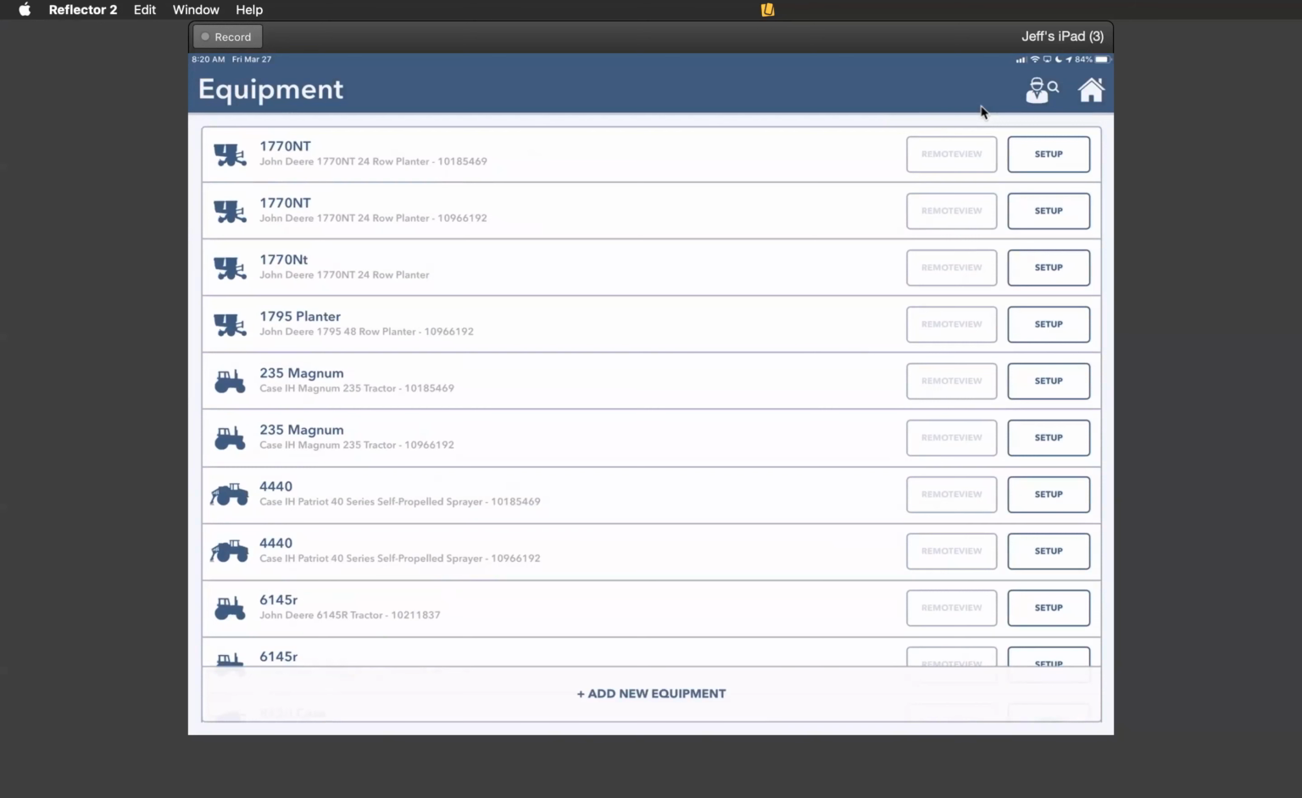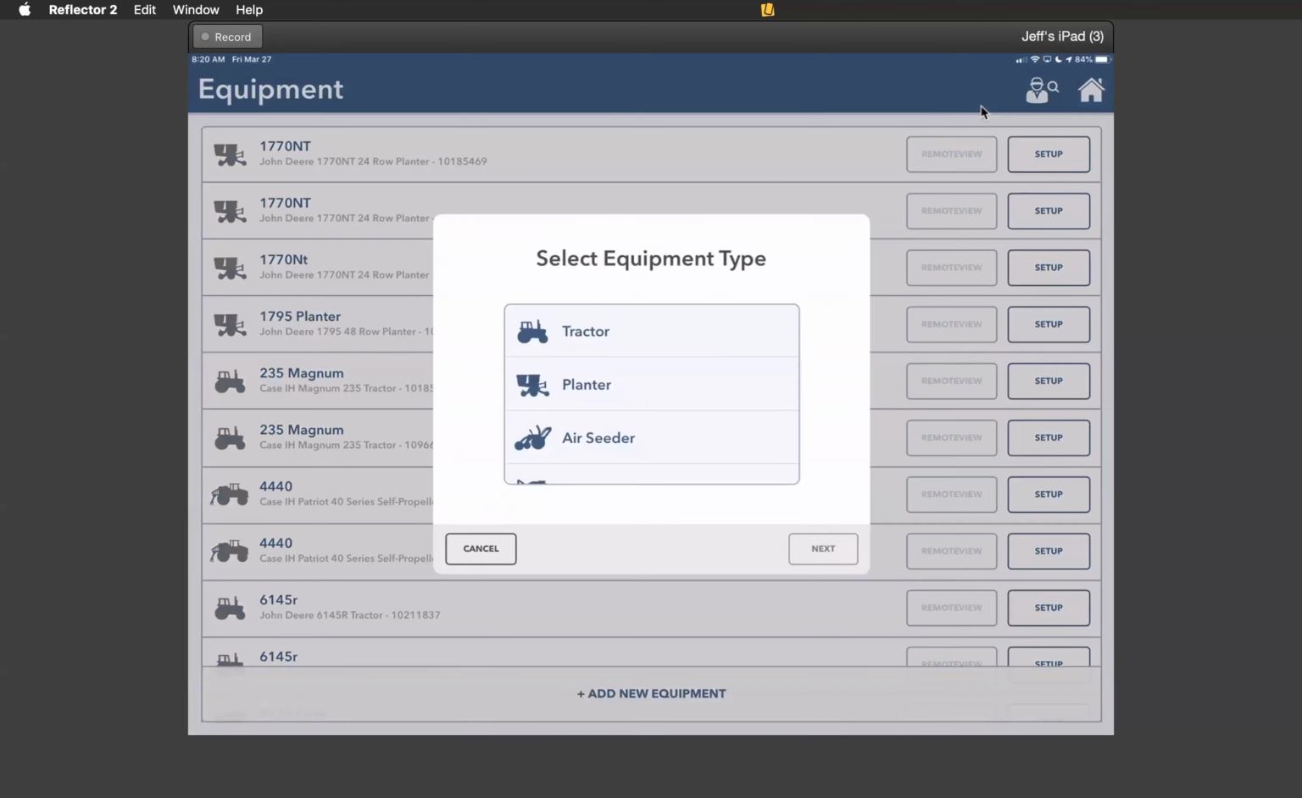So I'm going to click Add New Equipment, and now I'm going to say I want to build a planter. So when I go to Planter and I hit Next, it's going to ask me who makes it. We don't really care who makes the planter, because all we care about in order to map is we need to know the monitor that's receiving the data, we need to know the GPS that's feeding the monitor, and we need to know the rate controllers on the planter that are feeding the monitor in terms of what rate we're putting down.